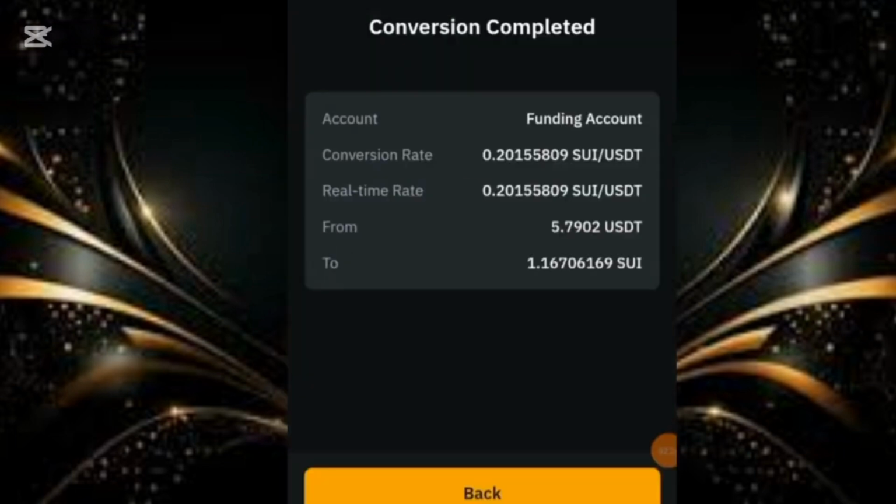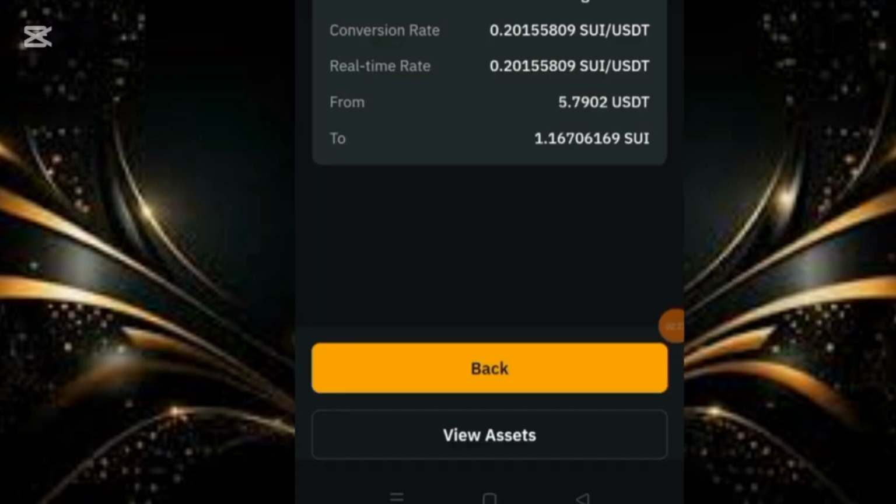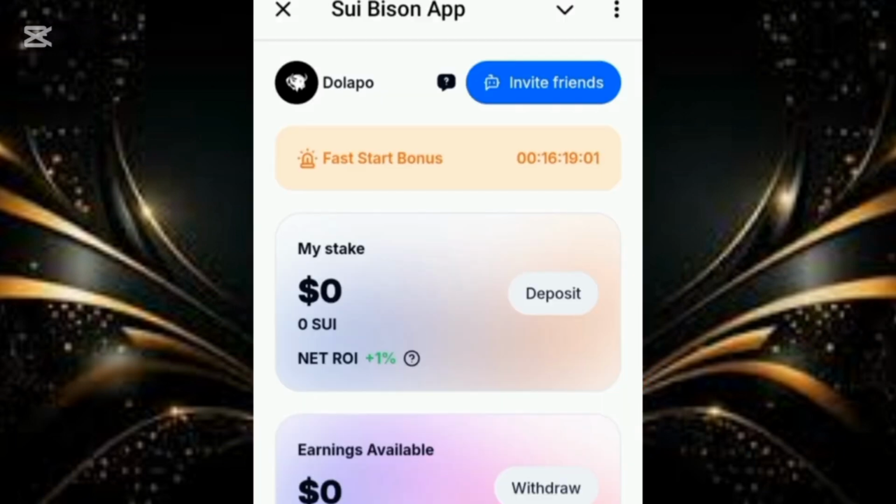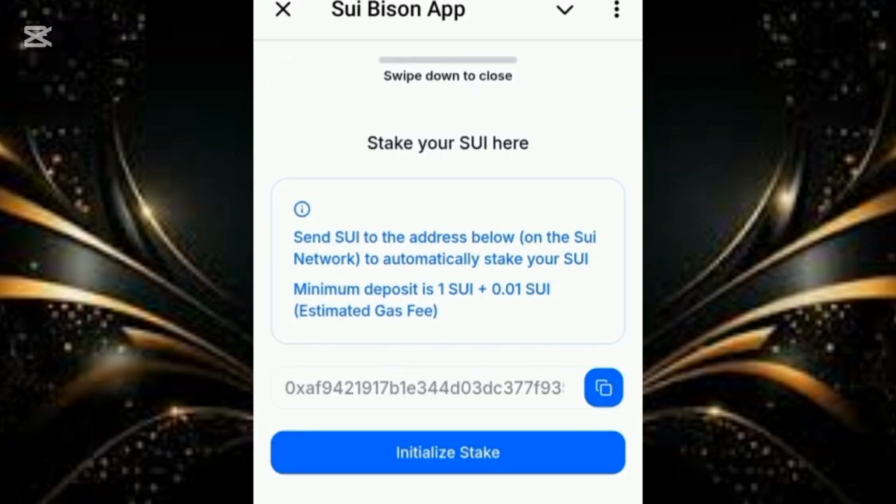Conversion completed. The next thing is go back to view your assets. Click on view assets, and you will see that I have 1.67066169 SUI. So go back to your dashboard and click on deposit. This is the wallet address that you are going to be sending the money to. You copy it. Copy the wallet address.